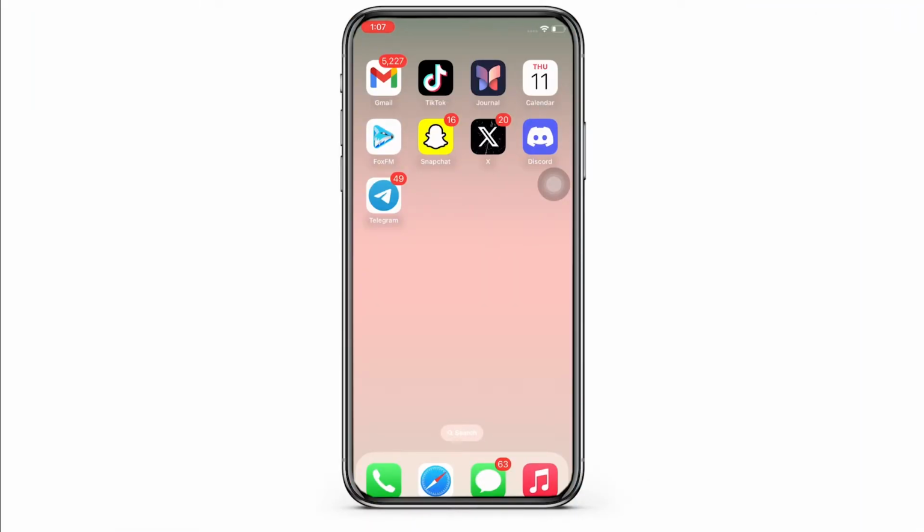I will take you through the step-by-step process on how to fix iMessage or FaceTime Activation Error. Now let's get right into the tutorial.